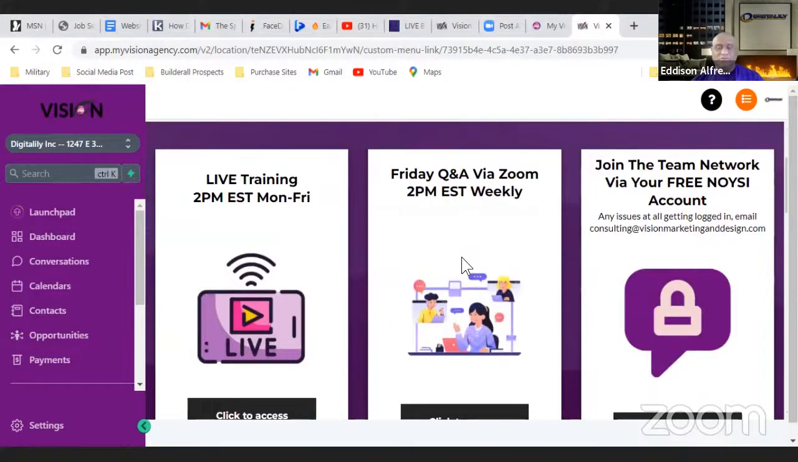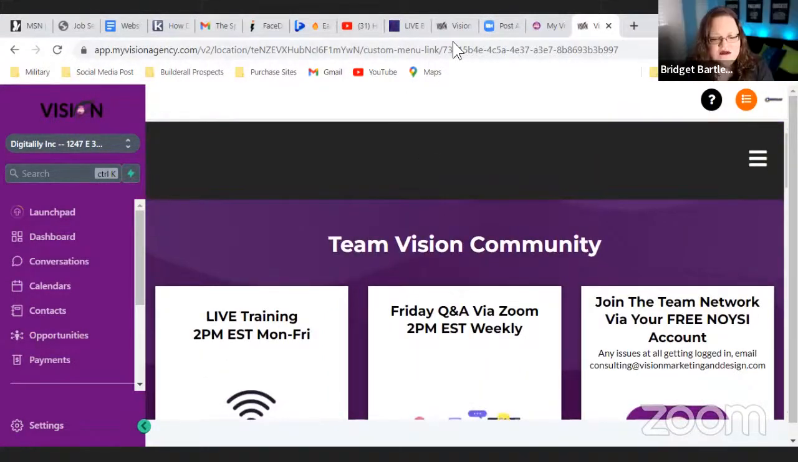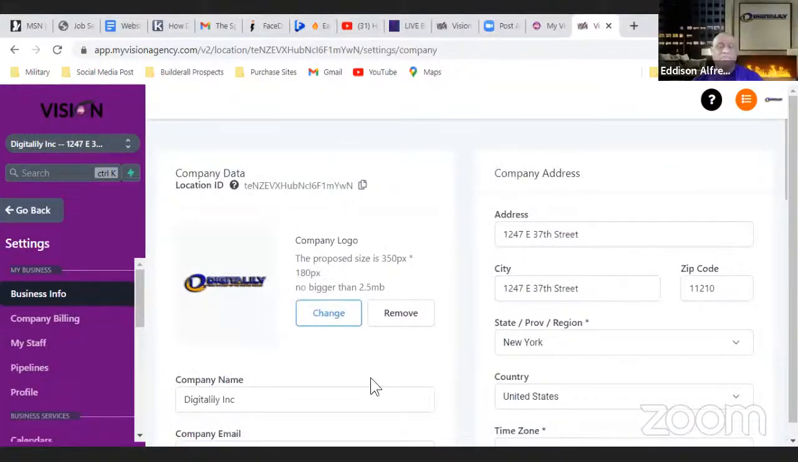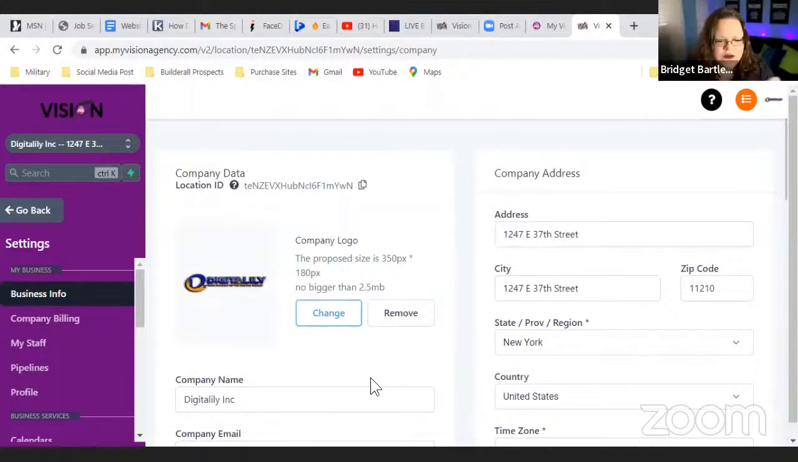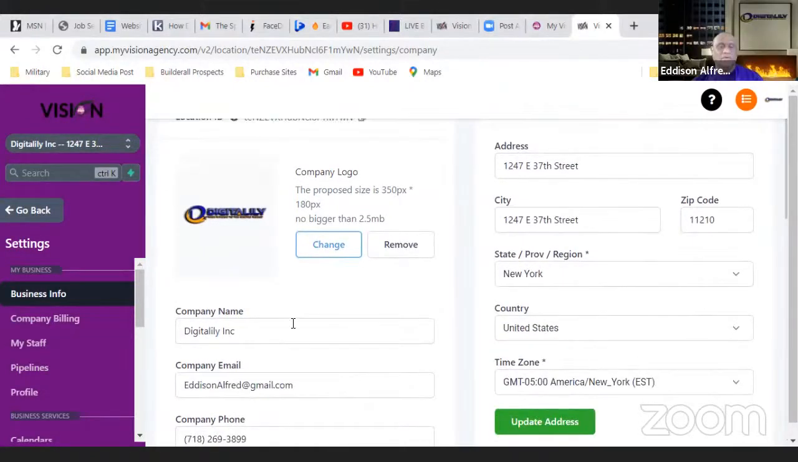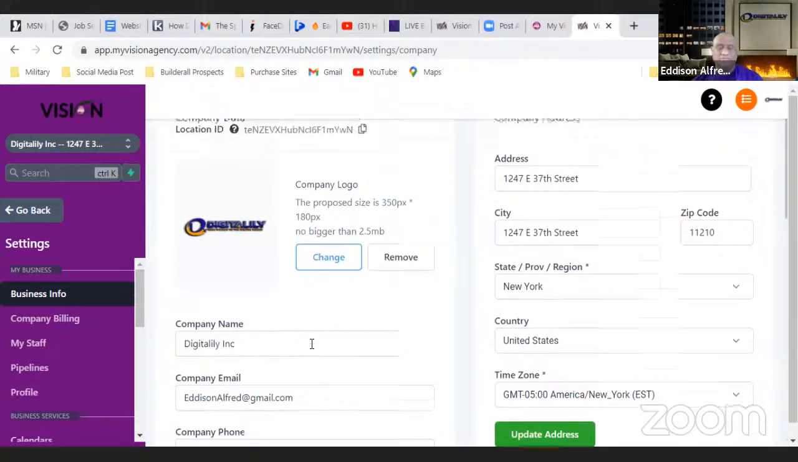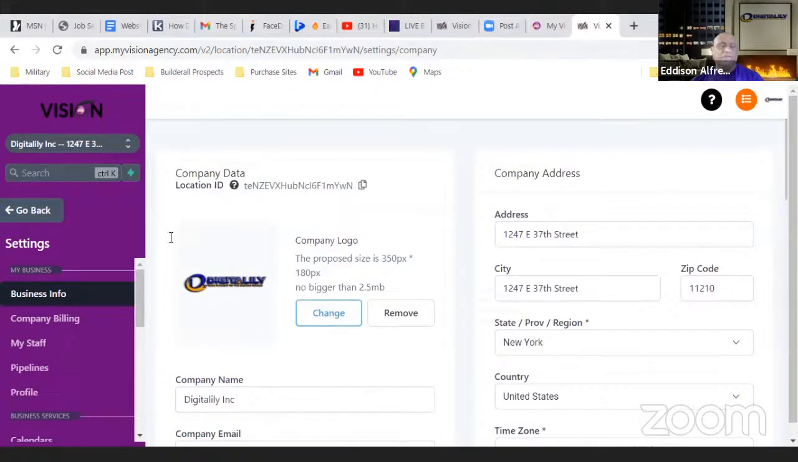Okay, I'm going to stop sharing now. If you go to your settings, in the bottom left-hand corner, click on settings, where it says company name, that's what is going to show up in that area. Okay, I got it. Oh, that's what's showing up here. Okay, I see, that's fine.